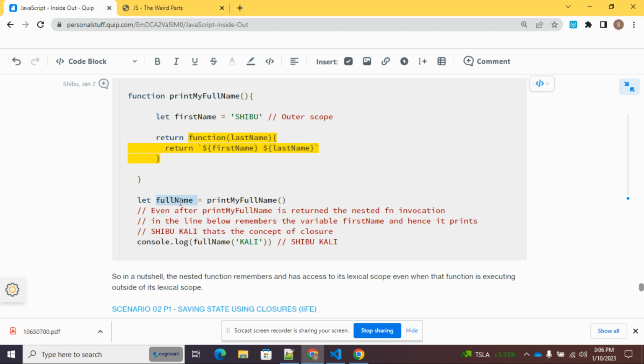Now you are invoking the print my full name function, and it is returning this function. So the full name variable points to this function now, and print my full name function has finished its execution. It's completed its execution, and now we are invoking this particular function, the function which got returned, using this name. So full name of Kali. Kali is passed into this function as a last name. That's fine, because that's within the local scope. So printing the last name is fine. But how did the first name get printed? You get an output as Shibu Kali, but what happens to the first name?